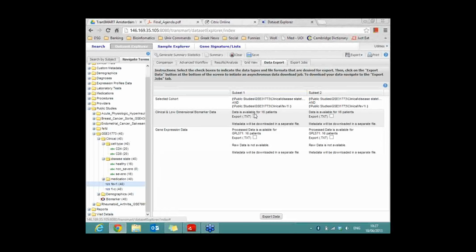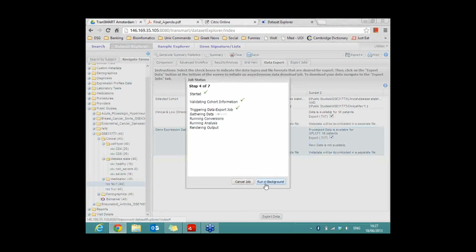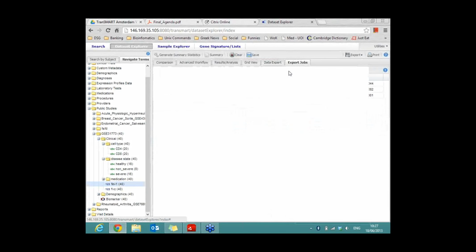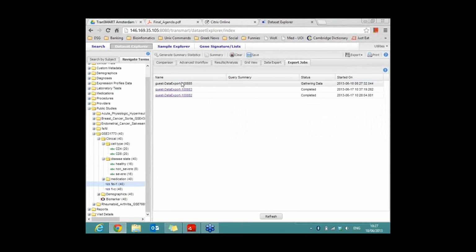So I can tell it that I would wish for it to give me, for subset 1, this data. I can even ask it for the gene expression, and when I tell it to export, it will start a job, collect all the data, and once it has completed, it will tell you here that it's completed and give you a link.